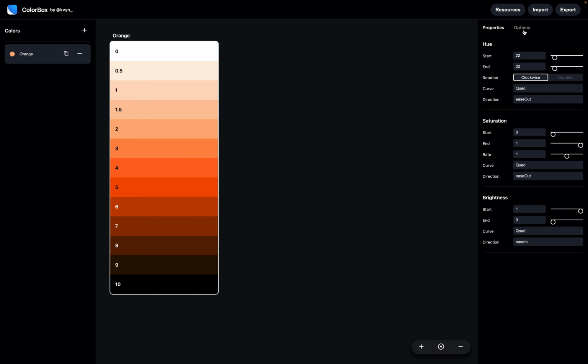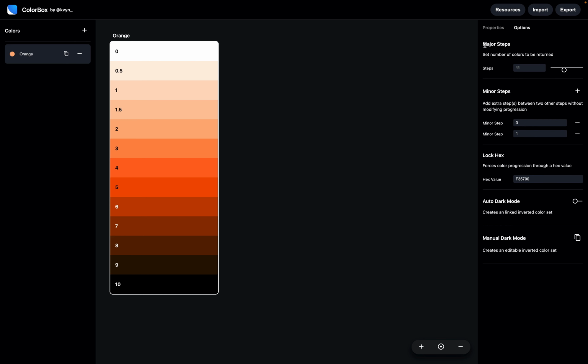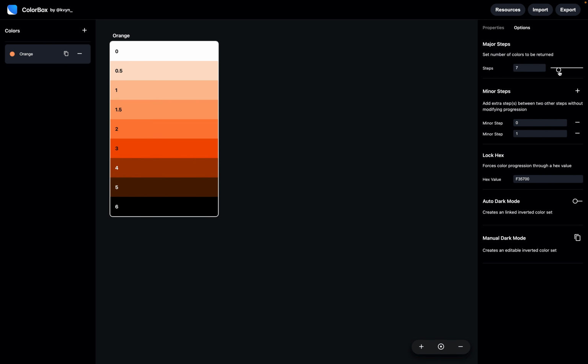If you click on the options here, you should see major steps, which has to do with how many color steps are generated. At this point in time, I have 11 steps, so 11 colors generated here. I could increase this to probably 12 or 13 or 14, or even lower.